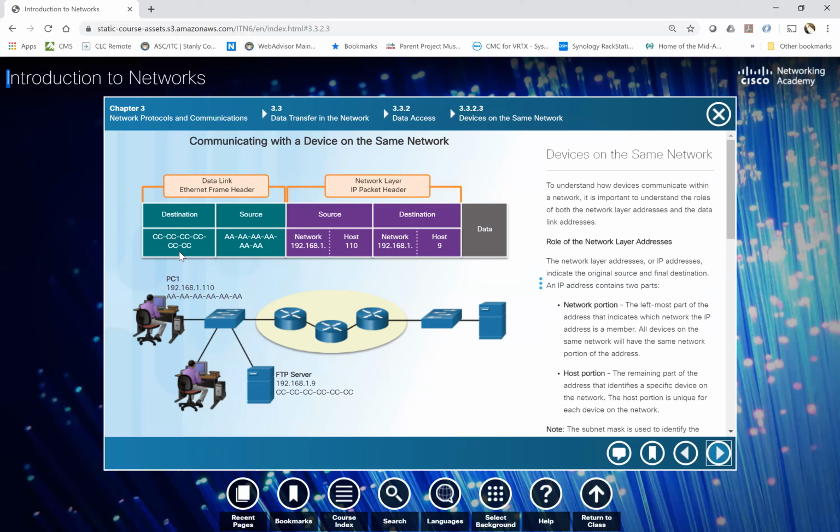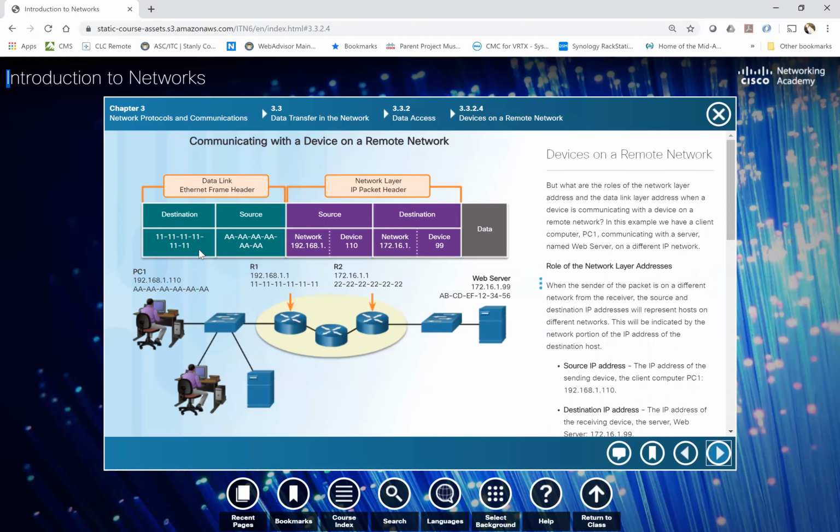If it's local, so if you're communicating with a device on the same network, you just send out what's called an ARP request, or an Address Resolution Protocol request. And then the device that has that MAC address will respond, and you build your frame. If it is not a local device, then you send out an ARP request, and your default gateway will respond with its MAC address, so that you will create the frame that will send it to the router, and then the router can send it on to the next hop.